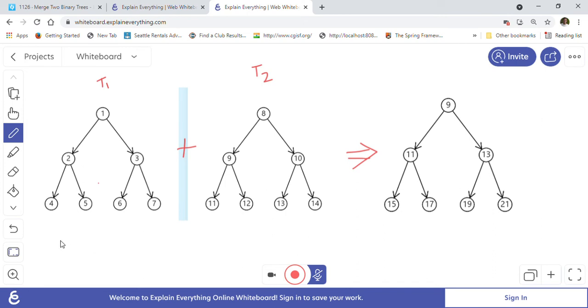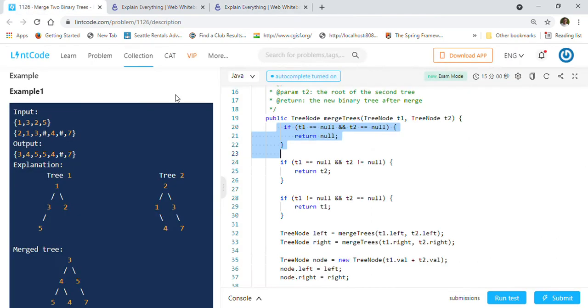In this case, the recursion call will go from 1 to 2 and 2 to 4, and simultaneously here 8 to 9 and 9 to 11. So it will reach 11 here and 4 here. At this time, if you look at the left and right child of 4 and the left and right child of 11, both are null, right? So we have to just return null in that case. That is what we are doing here.